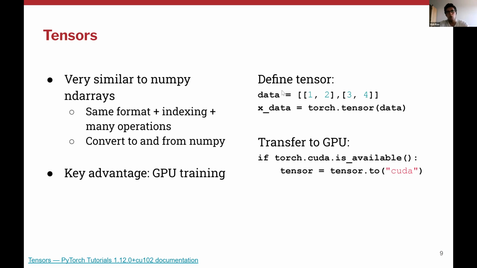So we can see that we have this data, which is simply an array, and then all we need to do is call torch.tensor on the data, and then we convert that into a tensor. Then, just like that, we can also easily transfer this tensor to the GPU, where we first check whether the GPU is available, and then if so, we transfer it there.